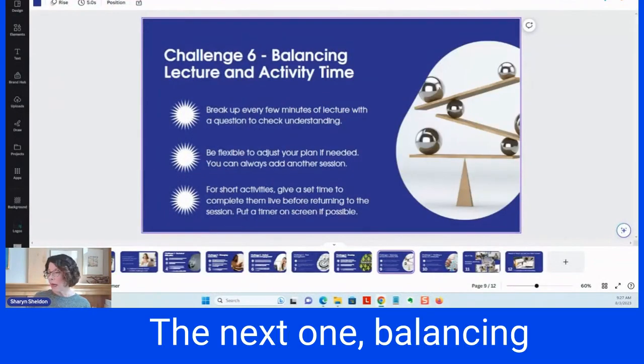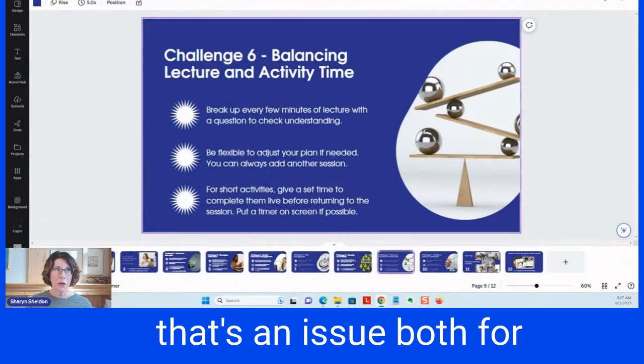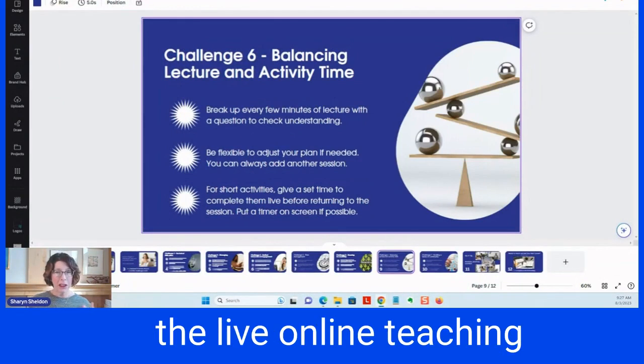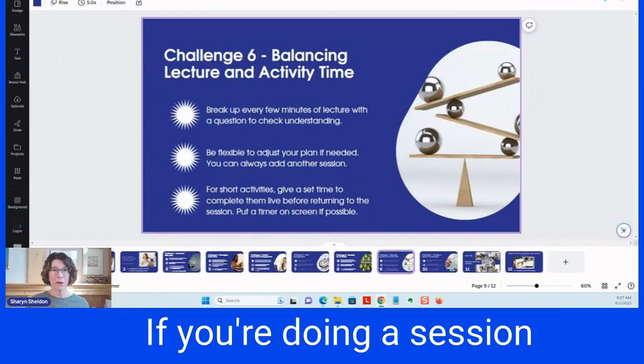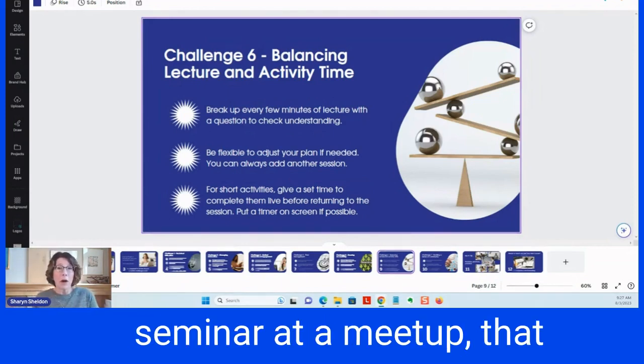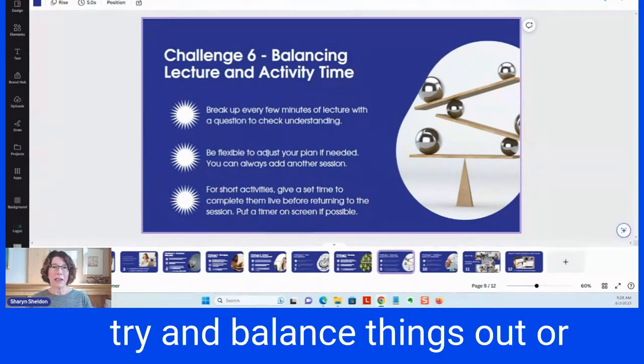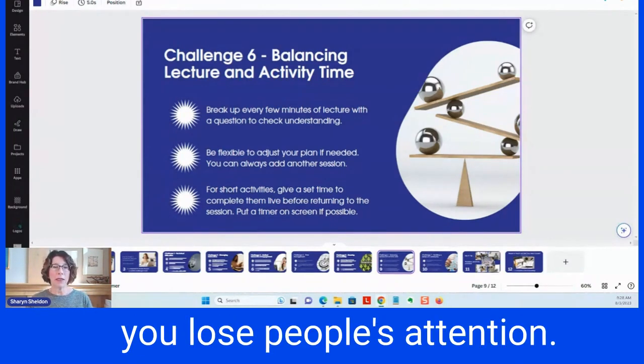The next one, balancing lecture and activity time. Now, this is something that's an issue both for the live online teaching and the in-person. If you're doing a session like a VIP retreat or just a seminar at a meetup, you do need to try and balance things out or you lose people's attention.